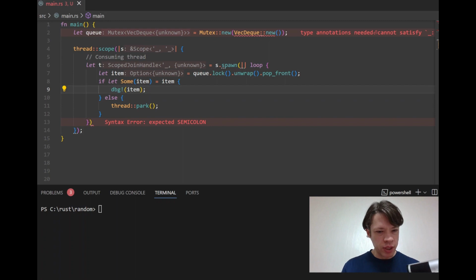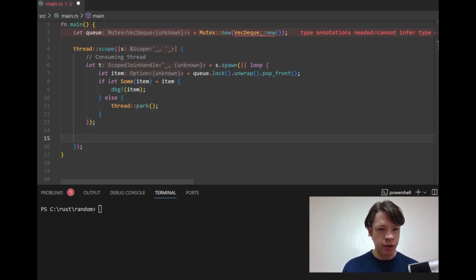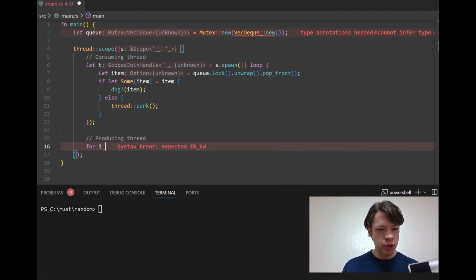So let's see, did I do this right? Yes, you pop the front, and then if there's an item there, then you print it with debug formatting. You could also just do a println here. Else, thread::park. So the thread says, okay, I don't see anything here. I'm going to go to sleep. Producing thread. So here's the producing thread. This is like the main thread here, and above is a separate thread.